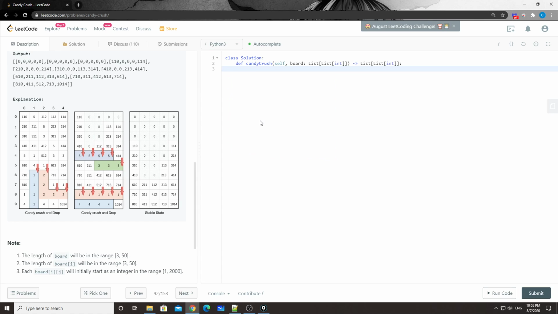By looking at this description, I think the first thing that comes to mind is a recursive solution, right? Basically, we have to keep calling the Candy Crush method itself until there's nothing to be crushed. And every time we call the method, we're going to scan the whole 2D board, from the first cell to the last one.